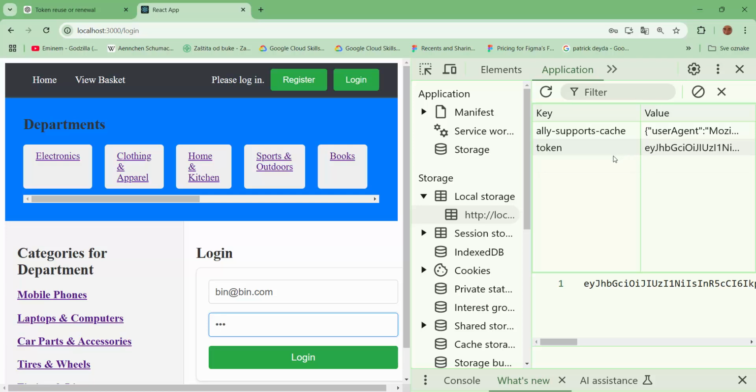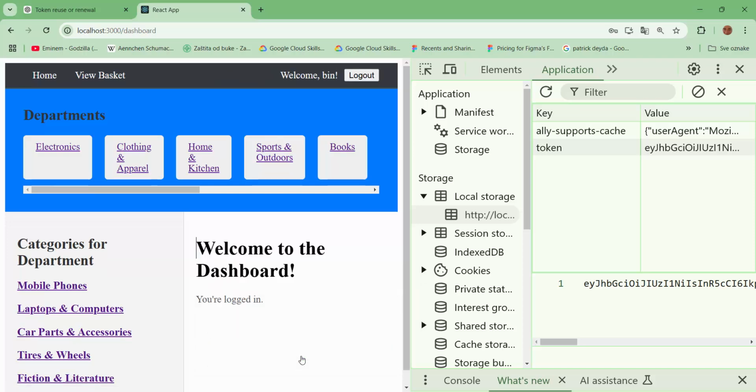But here in the token, I see the same letters in that string of token. Login. Here it is. Welcome, Mr. Bean. Welcome to dashboard. And when you look again, it is the same token. What happened?